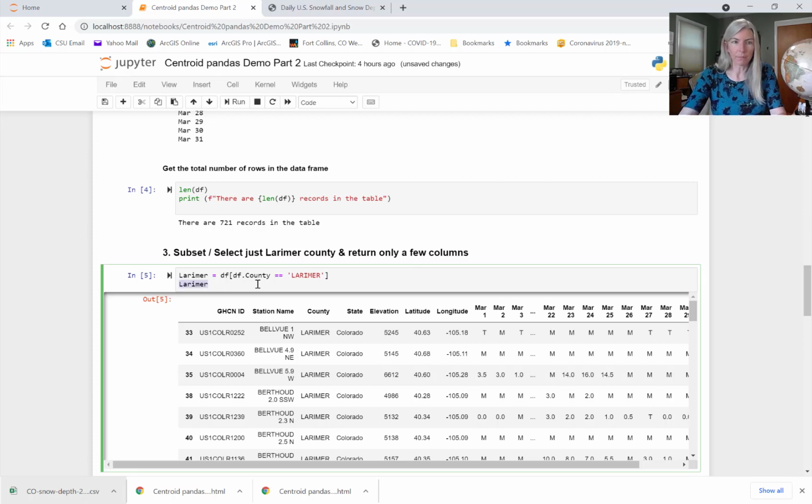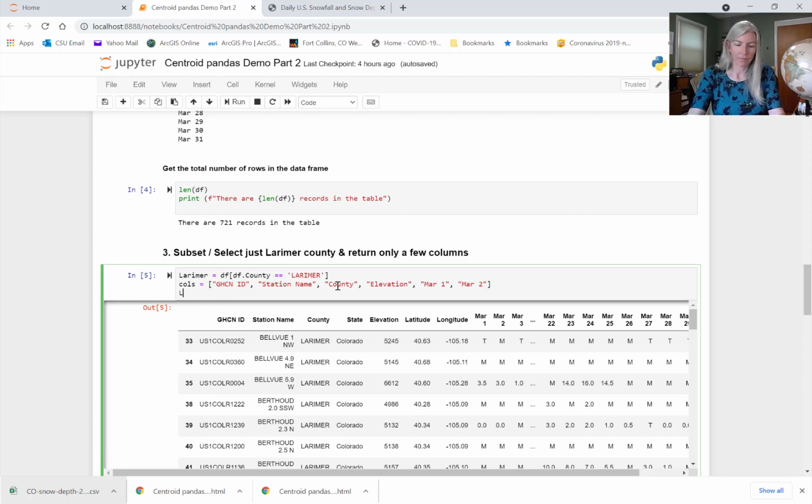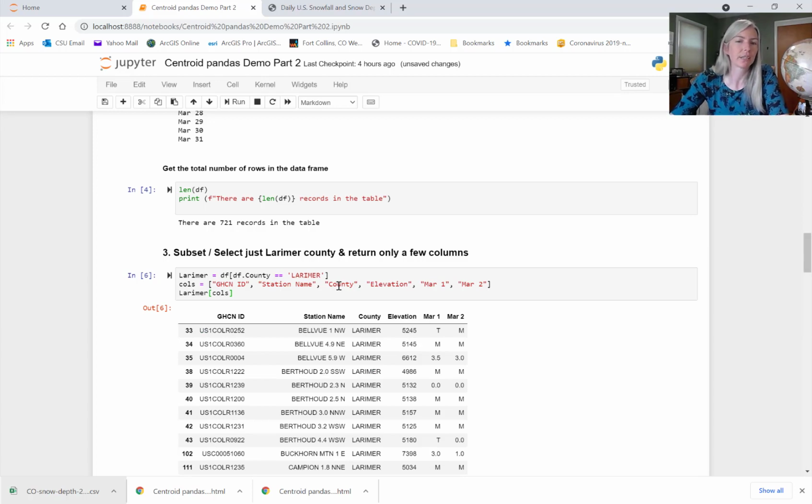Another thing we can do is filter what columns we want back. There are 31 columns of snow data. Maybe we just want to filter it out and just look at 2. So let's make a little list. We'll call it cols for columns, and we will type or paste in a list of the columns that we want. So let's say these are the only ones that we want. Now we can go and print Larimer again with that column filter in place. Now it's only giving us those ones.